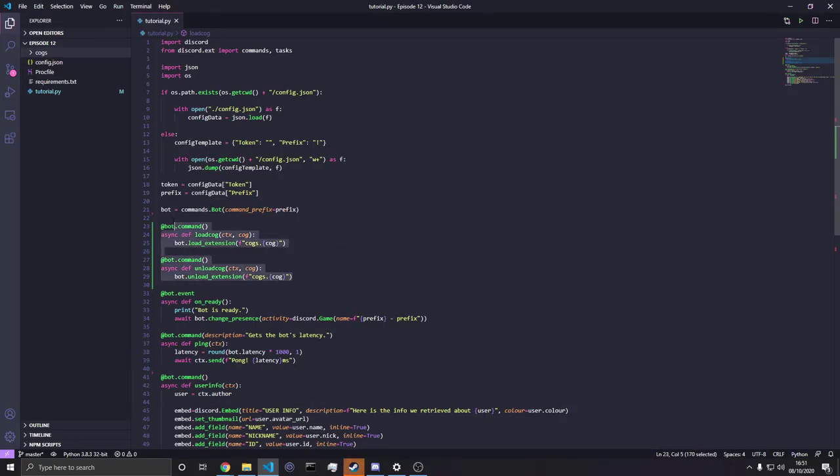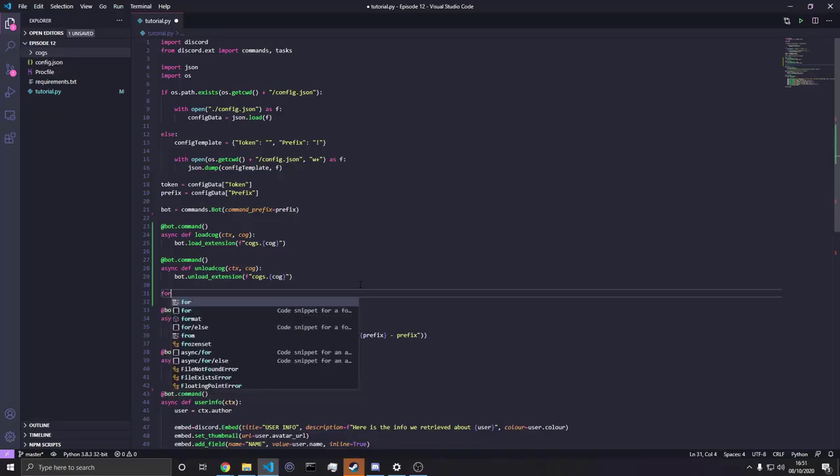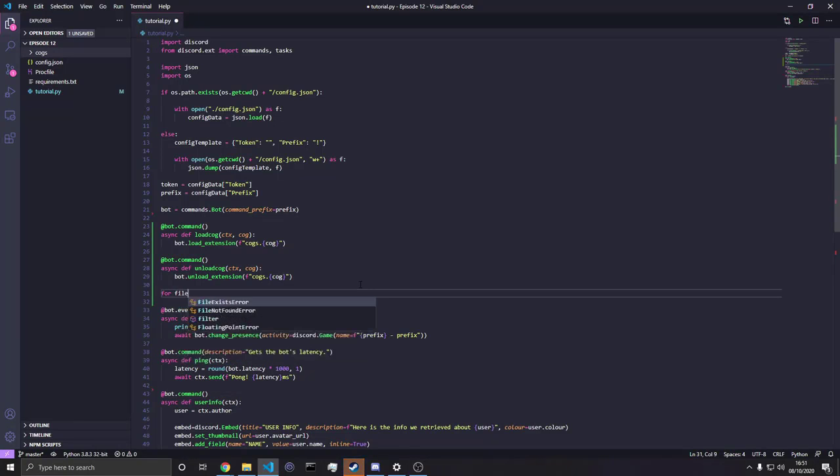Okay, what these commands will simply do is this one will load a cog into the server and this one will unload it. This means you can basically have different modules of the bot enabled or disabled if you want. Right, so then what we're going to want to do is by default we're going to want every single cog to be enabled. So what we're going to want to do is loop through every file in our cogs folder.